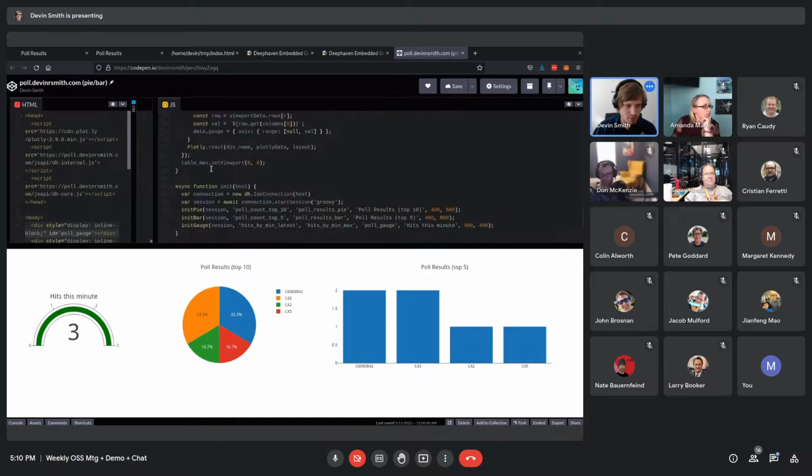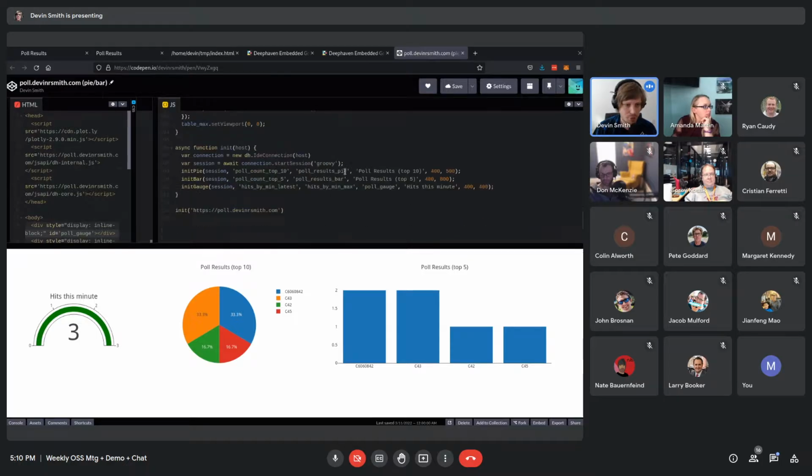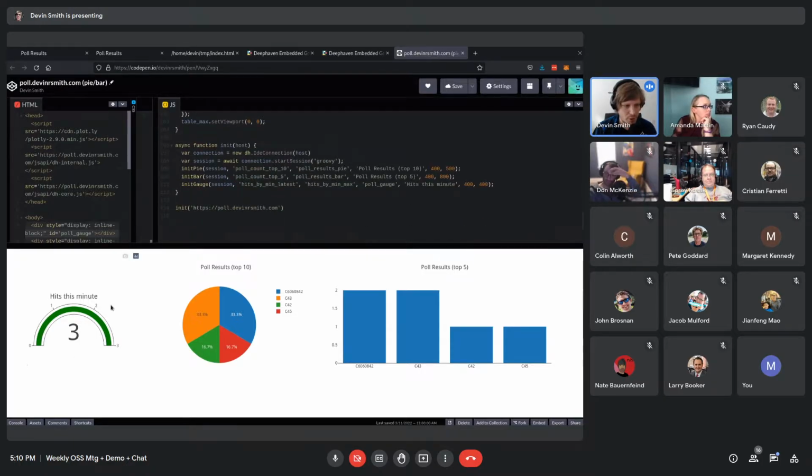And then basically what you do is you set up a pie chart, a bar chart, and a gauge. So this gauge is actually composed of 2 different tables. The hits within the latest minute, so how many people have submitted a best number within the last minute, and then what's the maximum with any given minute. And so that'll change the max here in a second. And then the pie and the bar charts are counting the top 10 best numbers and the top 5 best numbers respectively in slightly different formats.